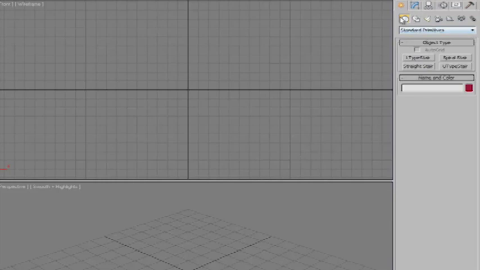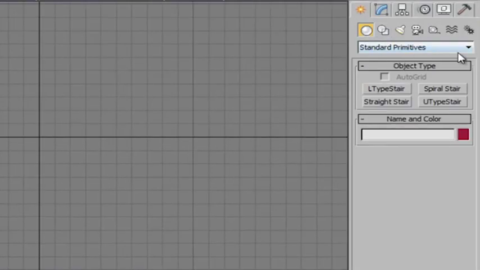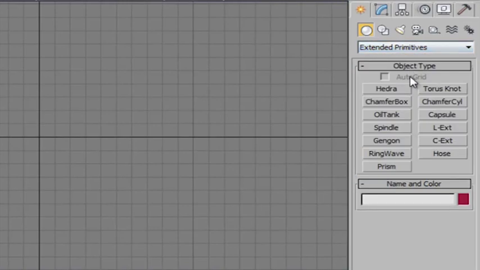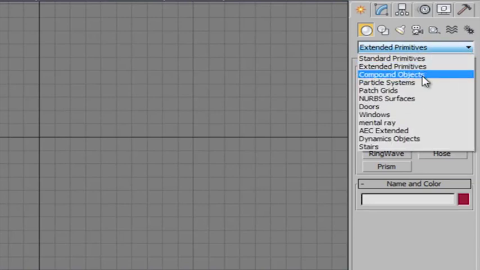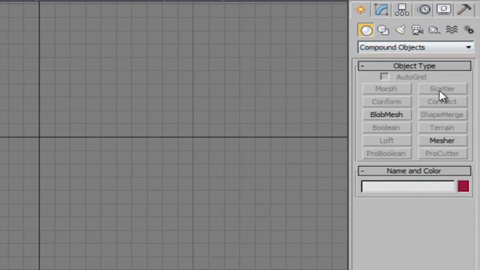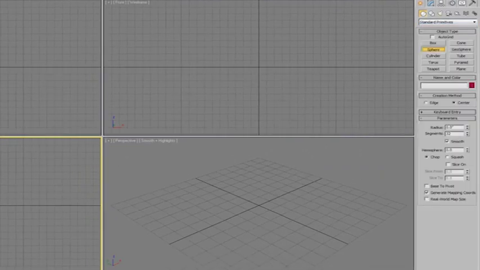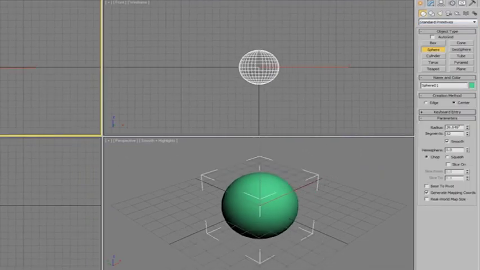So for example, in geometry we can choose sphere under standard primitives, or we could go to extended primitives and choose one of these extended type of primitive objects. Or we could use compound objects, which is combinations of objects for things like Boolean. So for right now, let's just create a sphere. Put it out there in the viewport.